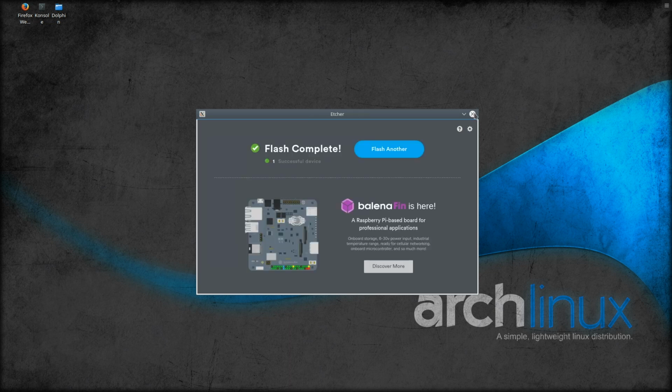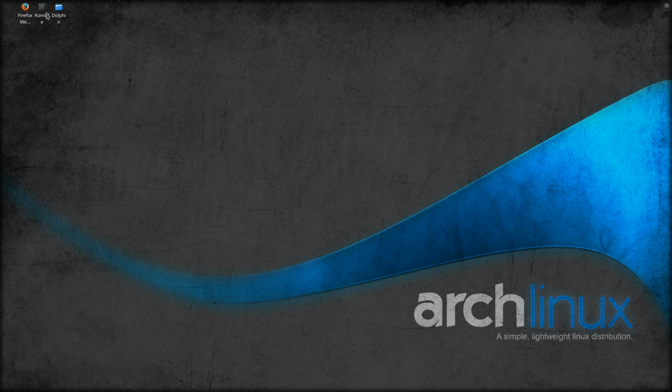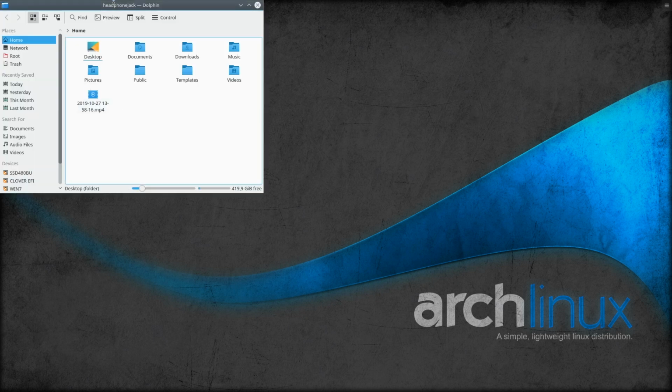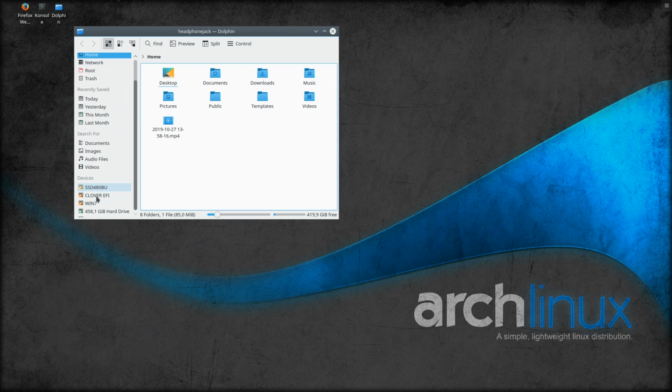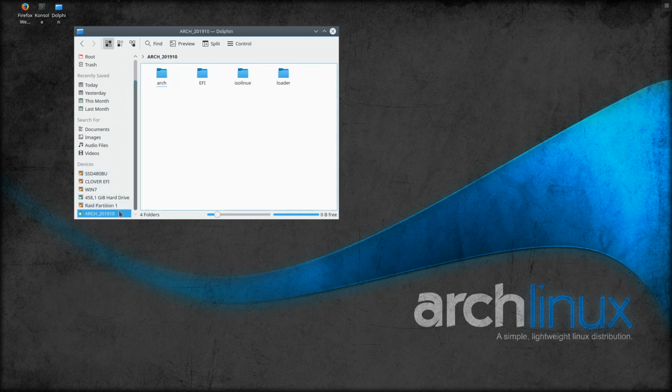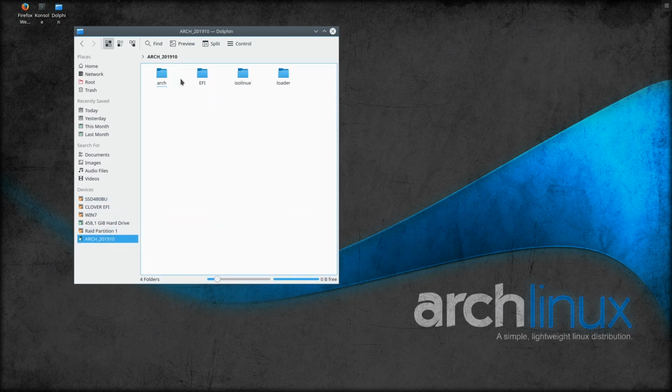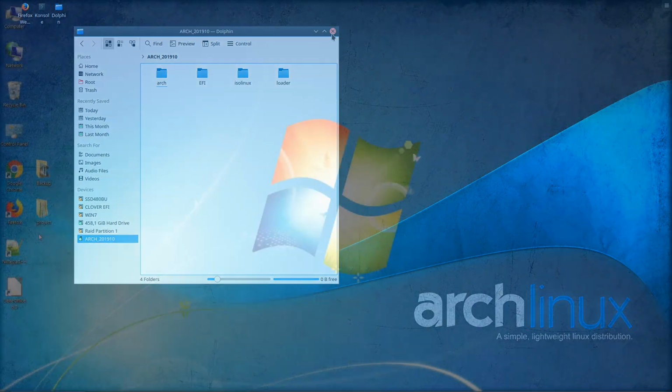That will flash the USB stick. And flash complete. So that is basically how you create the USB stick in Linux. There we have our disk. Alright, so now we switch over to Windows, and let me show you how to create your Arch Linux USB stick in Windows.